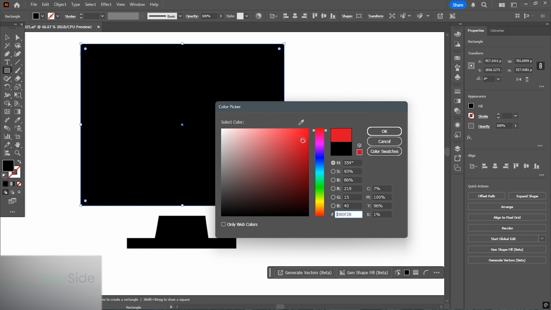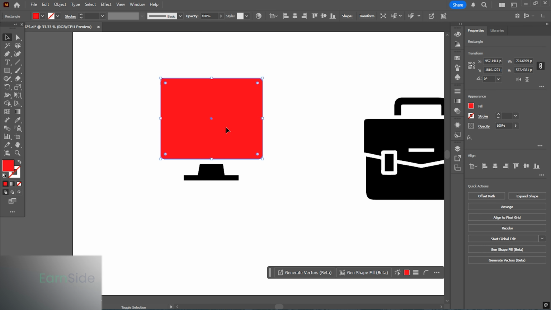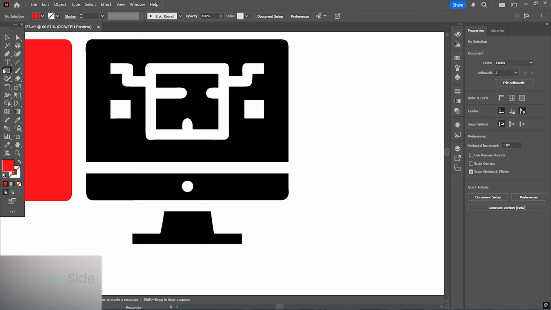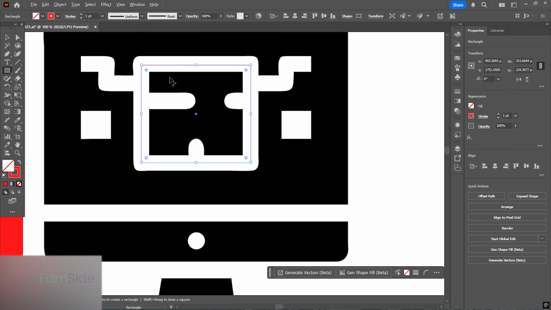I changed its color to red. Rounded the corners to match the style. Then I selected the rectangle and moved it off to the side, ready for the next step. Then I took the rectangle tool and converted the fill to stroke. I drew the rectangle on this part of the icon and increased the stroke weight.